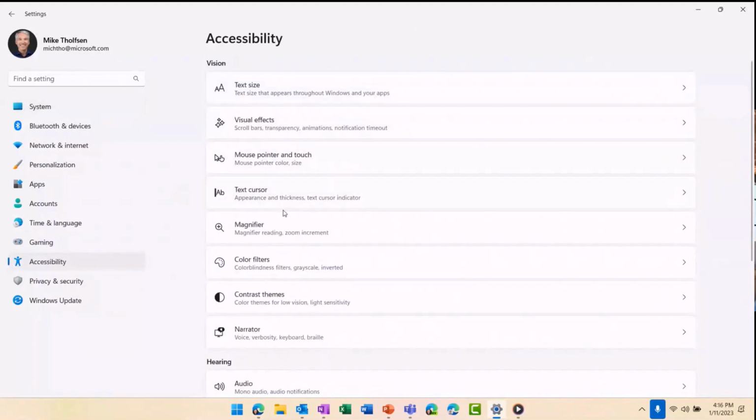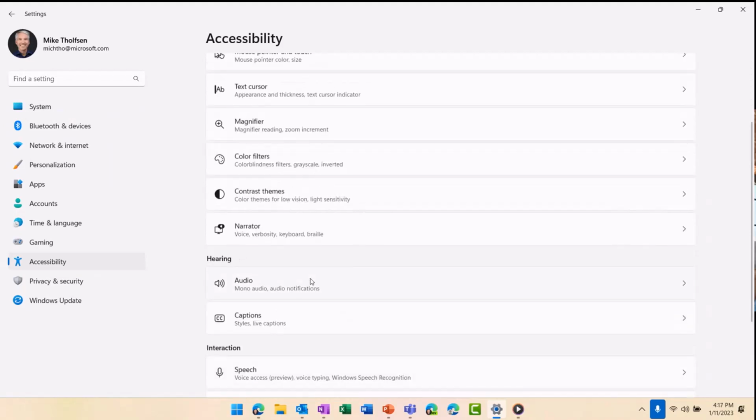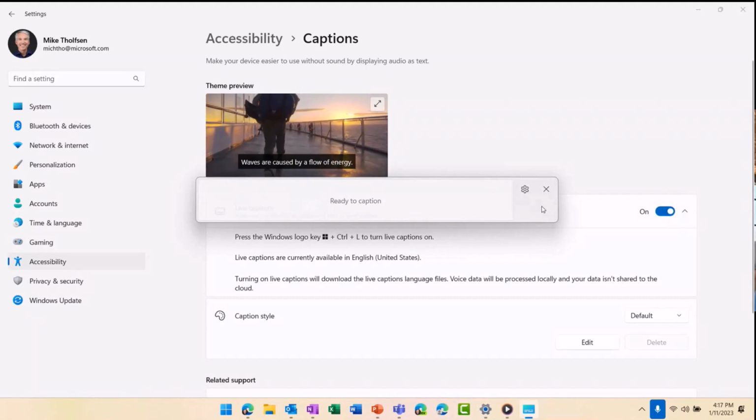it's been laid out in a really nice way. So you can see vision, hearing, interaction. And my favorite new feature are the live captions that are built into Windows 11. That means for any video or any audio or any stream coming in where there's words being spoken, I can turn on captioning on Windows. So I went into captions here, and on live captions, I'm going to turn this to on. So this little dialog pops up.